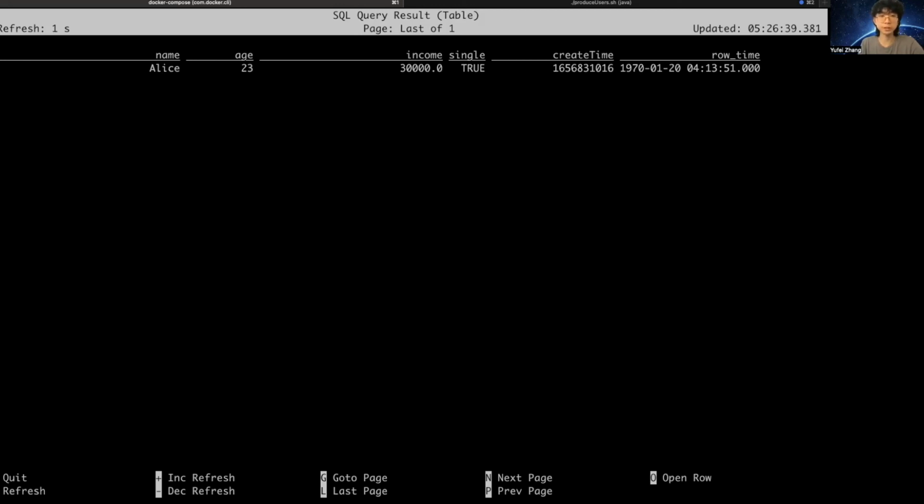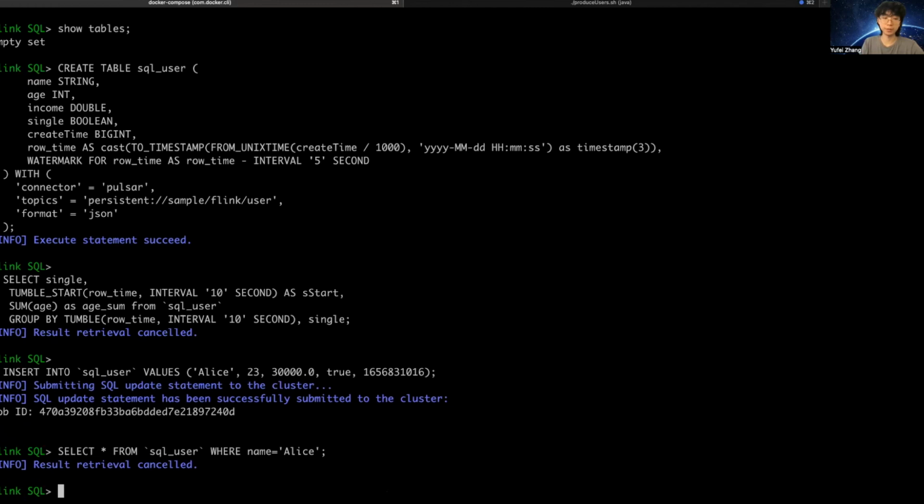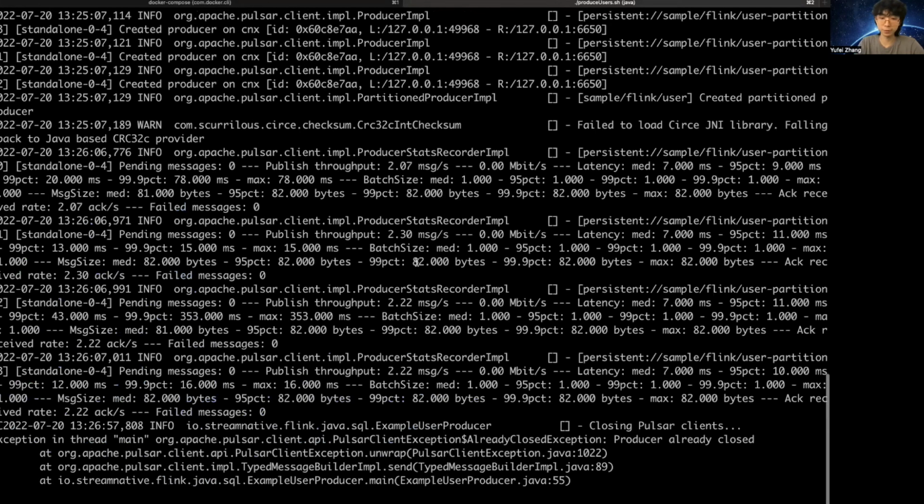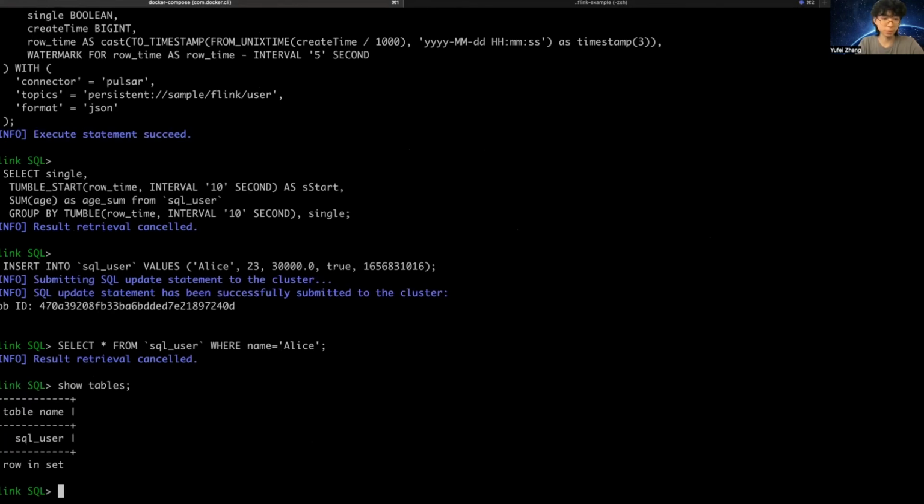Okay, now we're seeing a record popping out from the window, and it means that the query has been successful. Cool. Let's quit, and that's pretty much the basic use of an explicit table. And once we're done with it, we can stop this producer program here, and then show tables. As you can see, we have a SQL user here, and we can drop it.